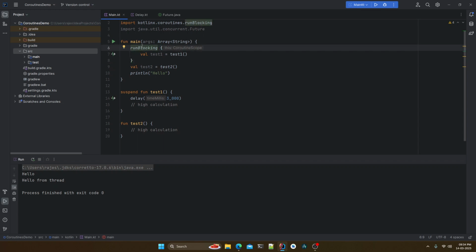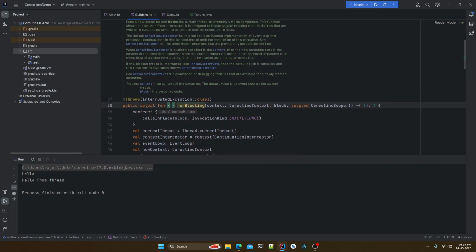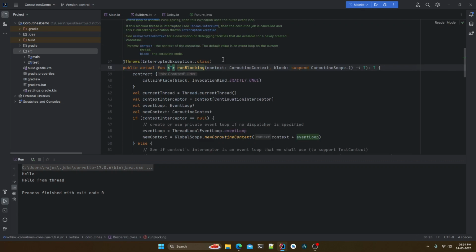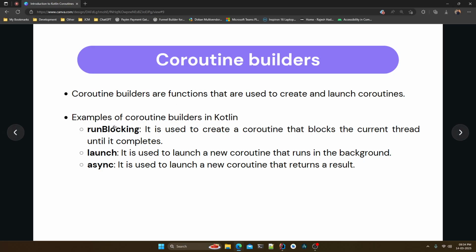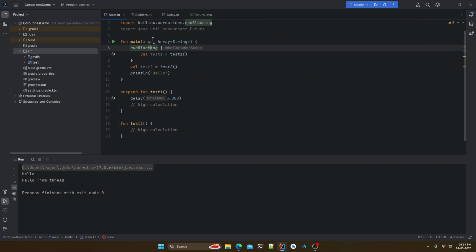So why? Because this runBlocking bridge is not a suspend function. You can see it's not a suspend function, and still we are able to call the suspend function. Why? Because it's a coroutine builder. You can call any coroutines or any suspend function from the coroutine builder. So runBlocking is created.